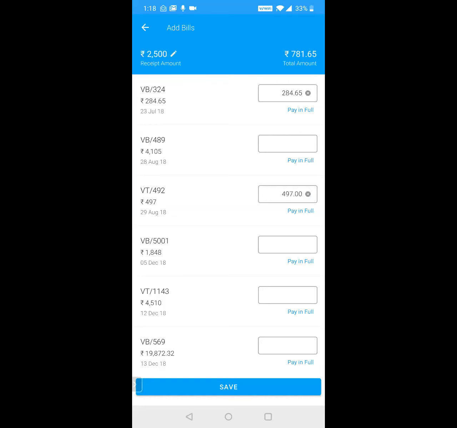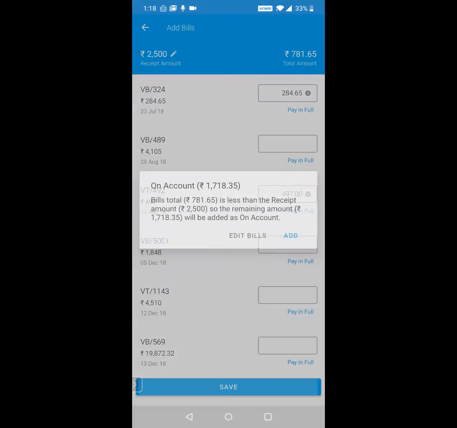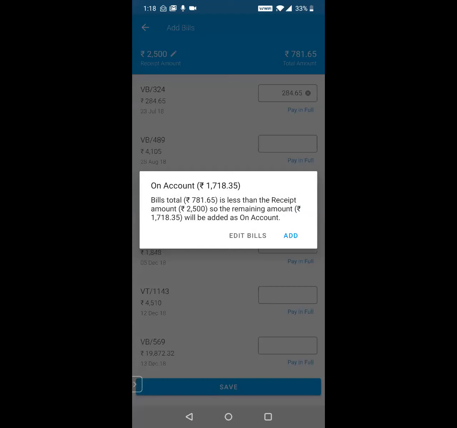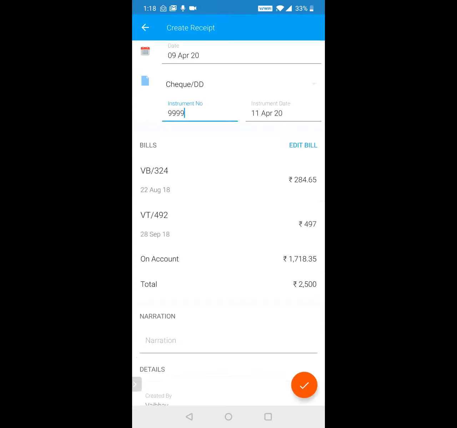So if I want to put it on account, remaining amount, I just have to click on save. And it will tell you that this is less than the total receipt amount. So should we put the remaining amount of 1718.35 as on account? Okay. So if I want to do that, I'll say yes. Baki ka amount you put it on account. But if you want, nay, I want to adjust that against the bill.